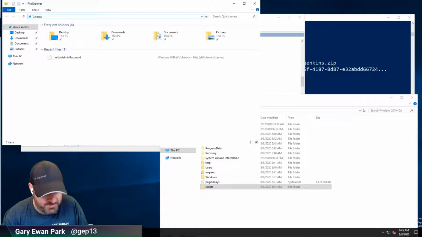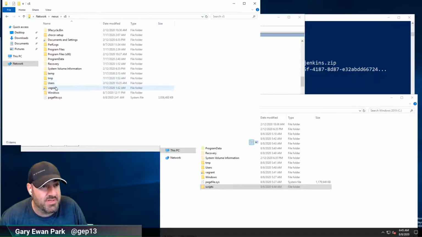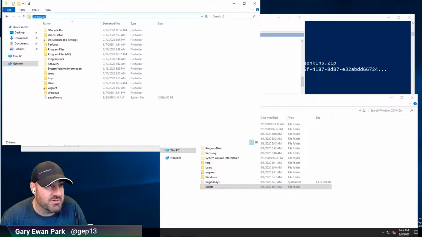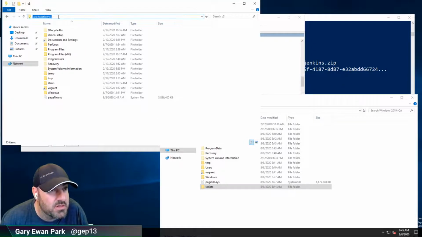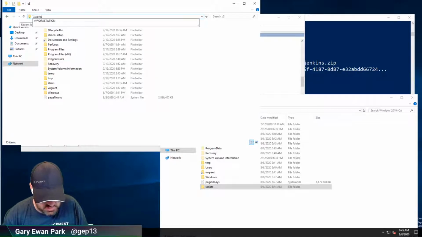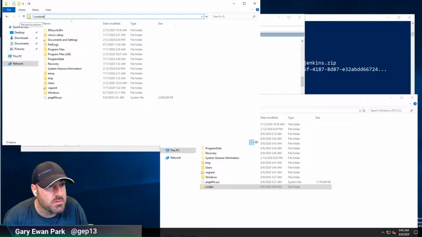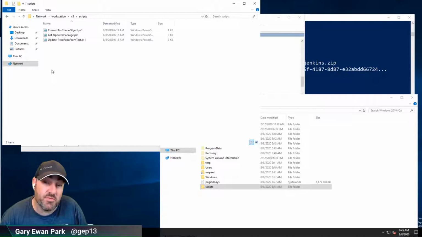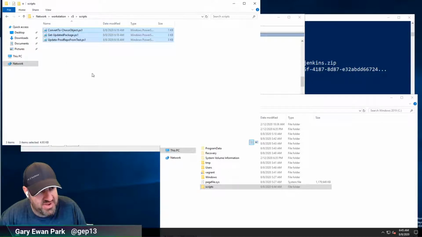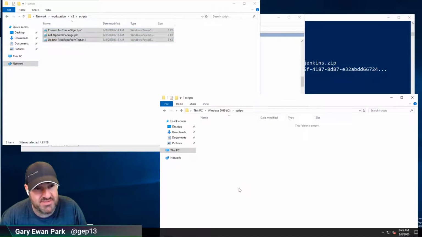So I'm going to jump onto my Nexus machine, and I'm going to look in. It wasn't my Nexus machine though. I'm getting all confused with regard to which one's which. On my workstation machine. Workstation. See, there we go. So this is the scripts folder that we have on the other machine. So I'm going to go ahead and copy this and put them into this folder.